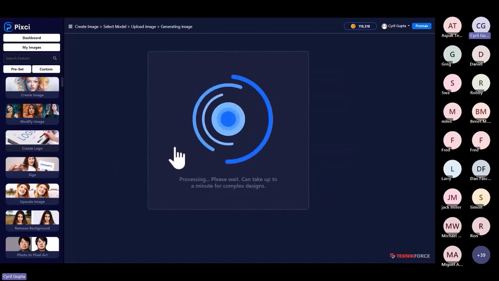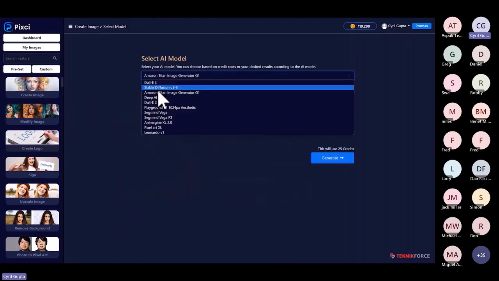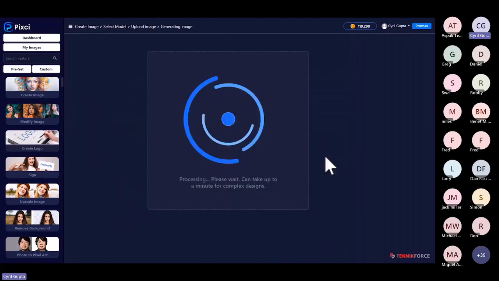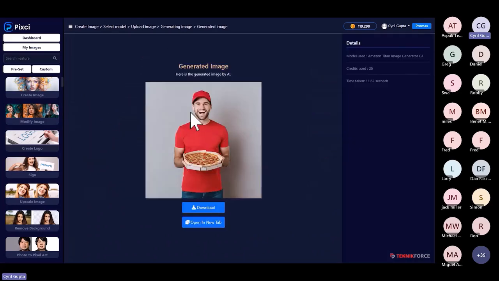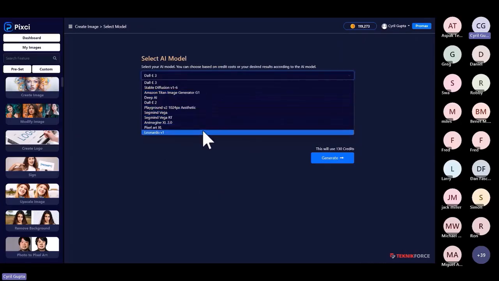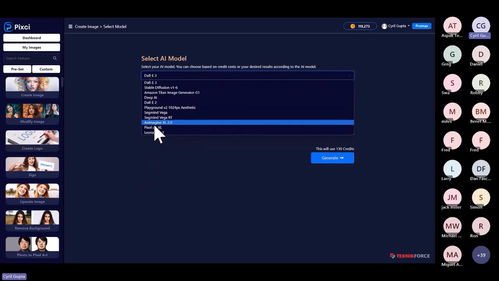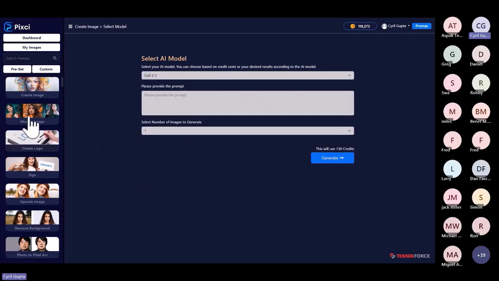Let's just go with this right now. So this is done by Stability Diffusion. You've got 2 images over here. Pretty good stuff too. But since we are multi-model, let's try even more models. What about Amazon Titan? Now, this is a model that you will find only in Pixci. Look at this. What a realistic image. This is Amazon Titan for you. And like I said, Pixci gives you so many more different models that you can try. Deep AI, SegMind, Inimagine. Different models will give you different kind of results and you will always be able to pick the right one for you.